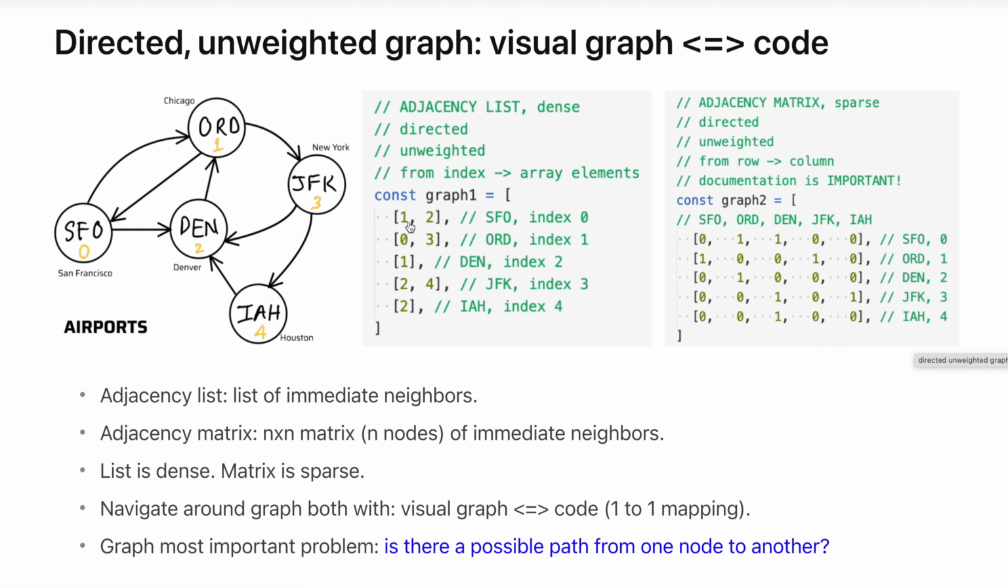Then we simply make the connections between the nodes by drawing arrows from the current node to the nodes in its list. For example, we're gonna have 2 arrows from node SFO, index 0, to nodes 1 and 2, which are ORD and DEN. So we're gonna draw an arrow from 0 to 1 and 0 to 2. We keep repeating this step until we finish the whole graph.